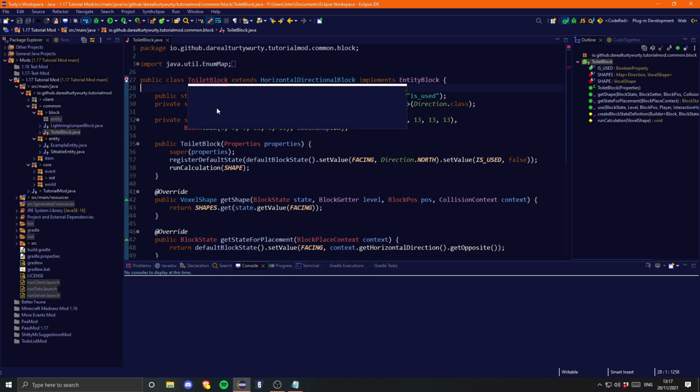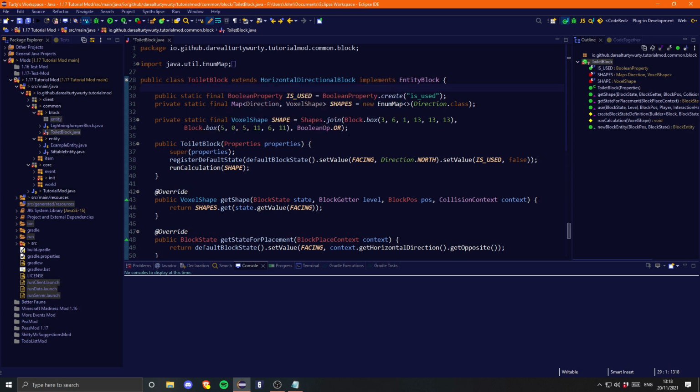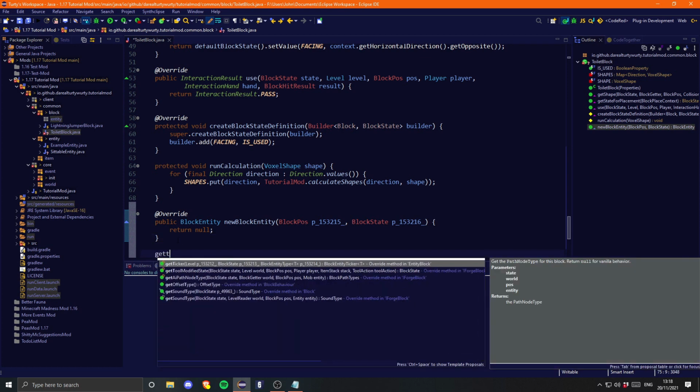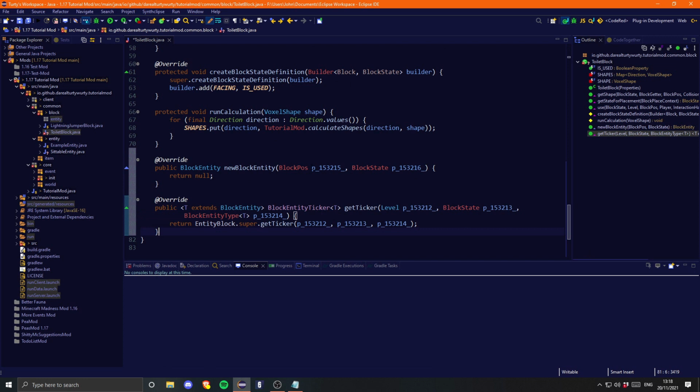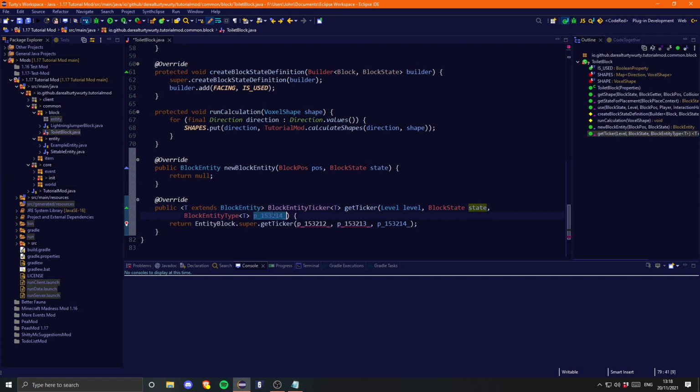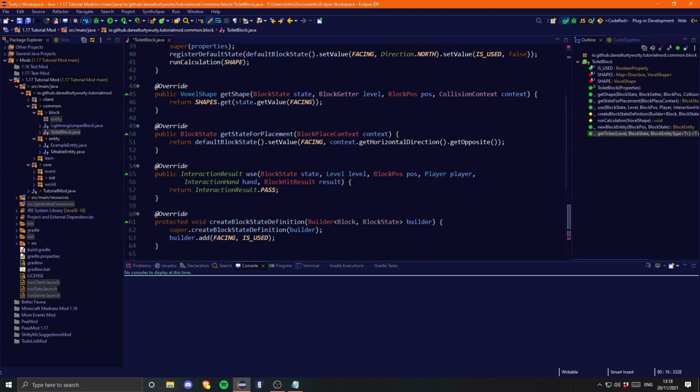And essentially what this does is it allows our block to contain a block entity. So if we just add the unimplemented methods, here we go, and that adds newBlockEntity. We also want to add getTicker. Okay, let's just rename these. So obviously BlockPos is pos, and BlockState is the state. The level is the level, or the world, you could say. The type is just the type. And we're not going to want to return the super. I'll leave that blank for a mo.